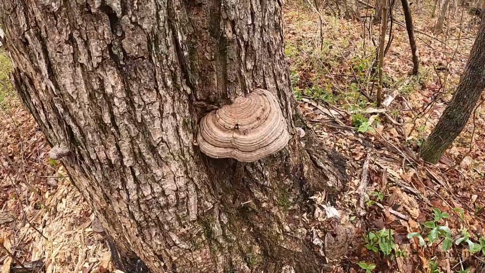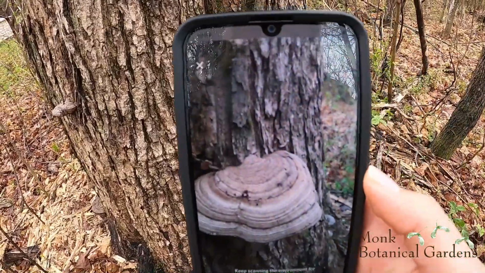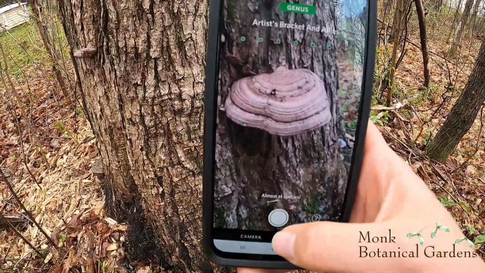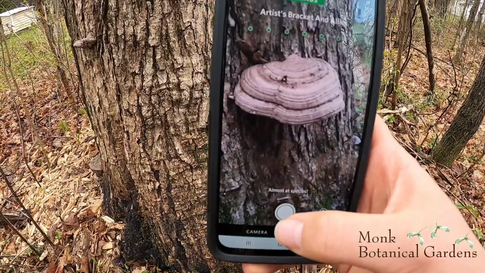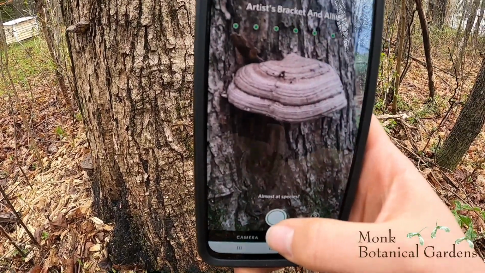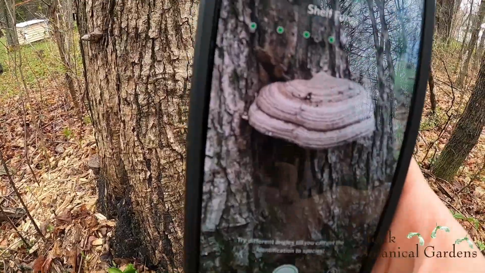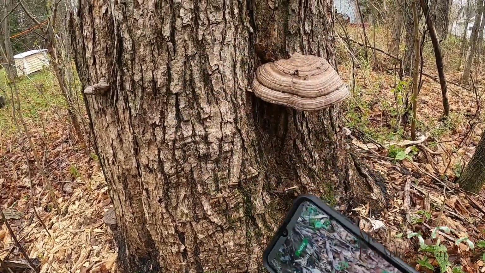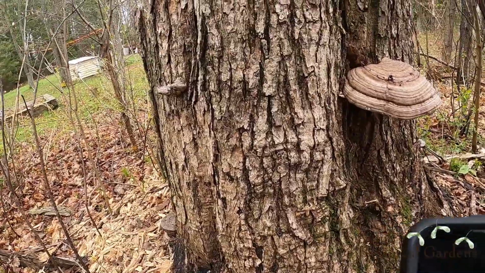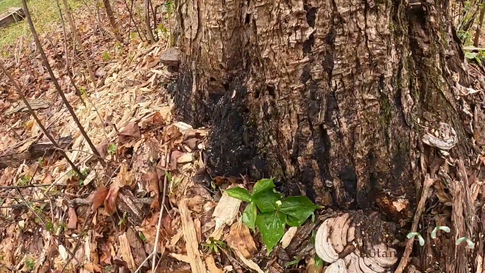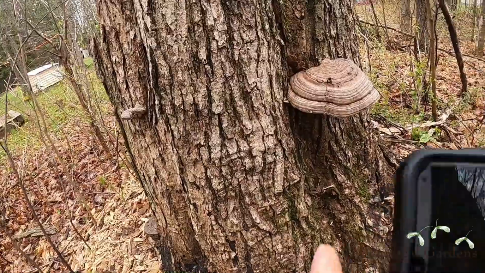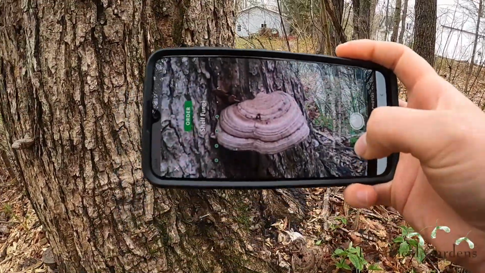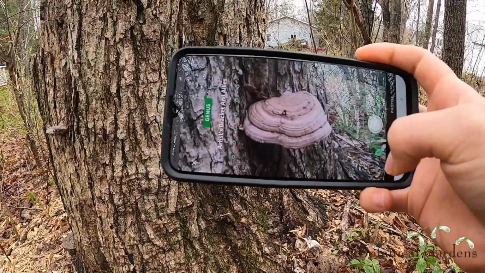Okay, so there's this big mushroom on this tree. We're going to try this out. Ooh. Oh, it says it's really close, almost a species. It says keep trying different angles. I wonder if I can go sideways, huh? Oh! Still just says shelf fungi.